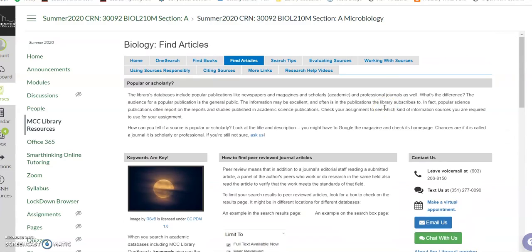So that concludes our mini series on how to do research for this project. If you have any questions, don't hesitate to reach out to me in Canvas or to get in touch with someone at the library in all of these ways.